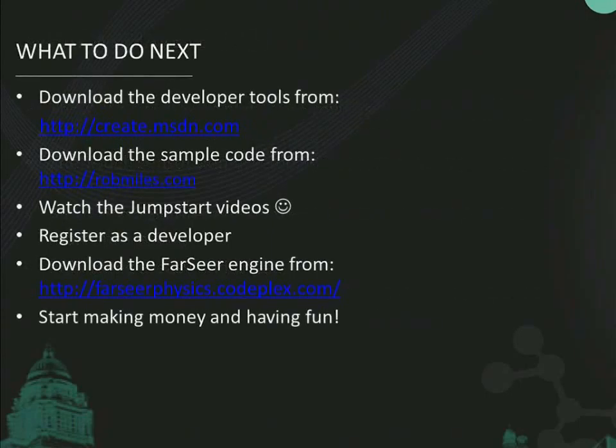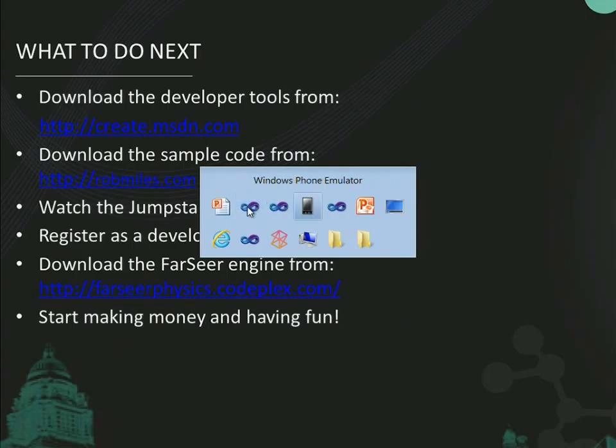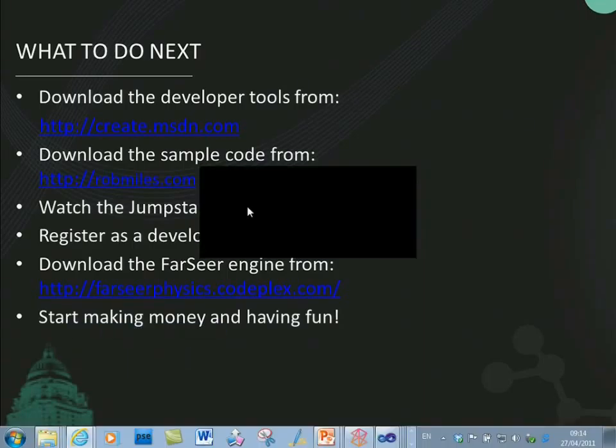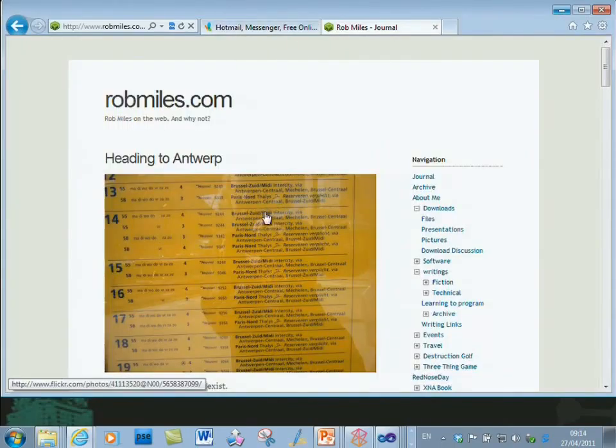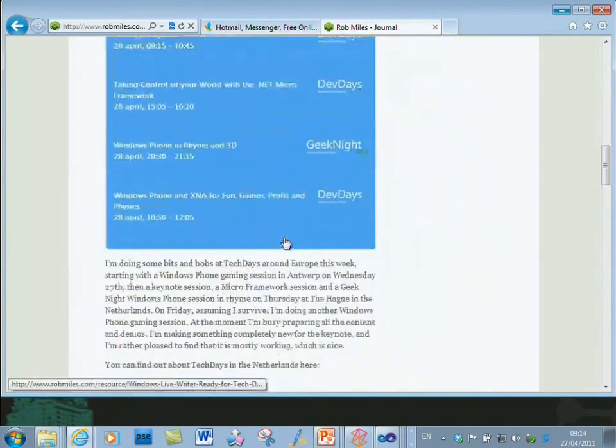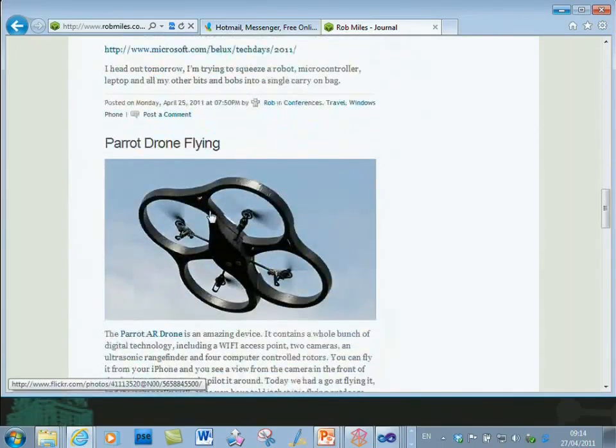In terms of what to do next, the URLs you should look for are create.msdn.com, which is the creator's website, and the most important one, robmiles.com, which is my blog. I'll show you my blog because I'm very shallow. I need the traffic, basically. There you go. So this is robmiles.com, and it has a bit of whining about trains that don't work, my schedule, all kinds of other stuff.